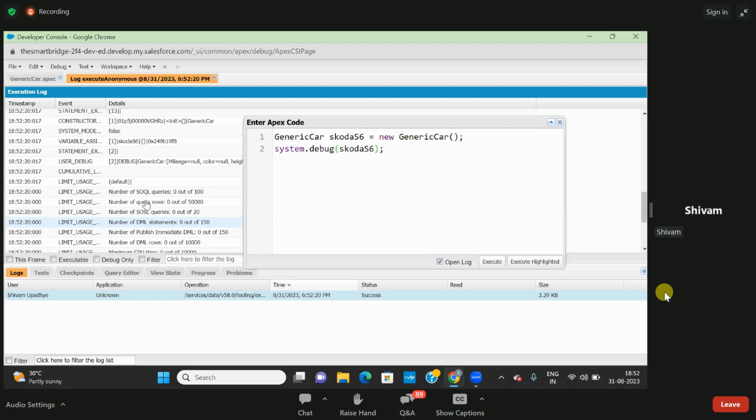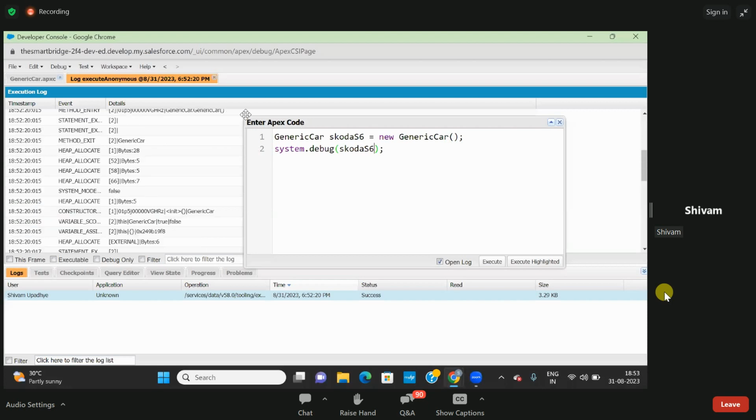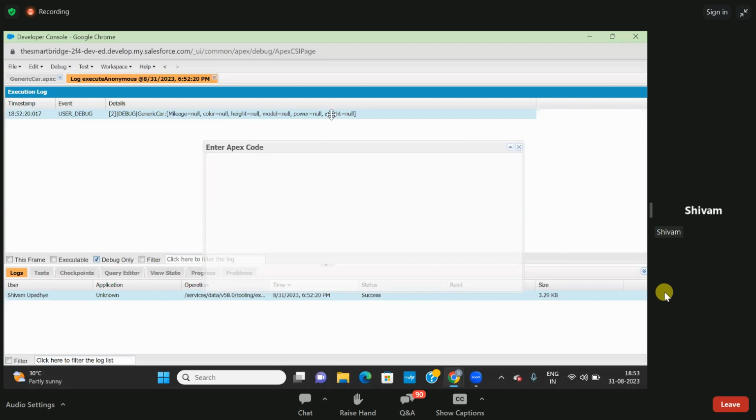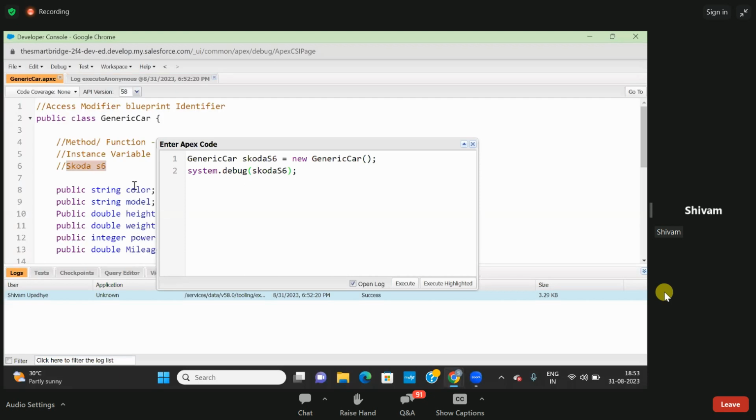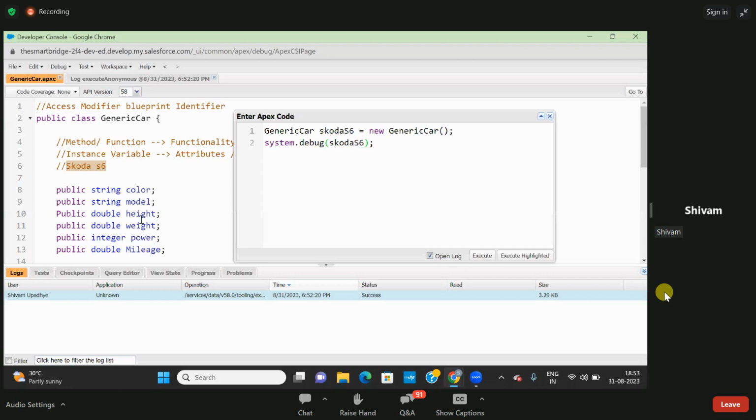Now here you can see mileage is null, color is null, height is null, model is null, power is null, and weight is also null. Why is this null? Because we haven't passed any value to these particular properties, right? Please try to understand what I'm saying. I have run this piece of code. I have called color, model, height, weight, power, mileage, but I haven't given any values to these properties, right? So how can it show any output for this, correct?